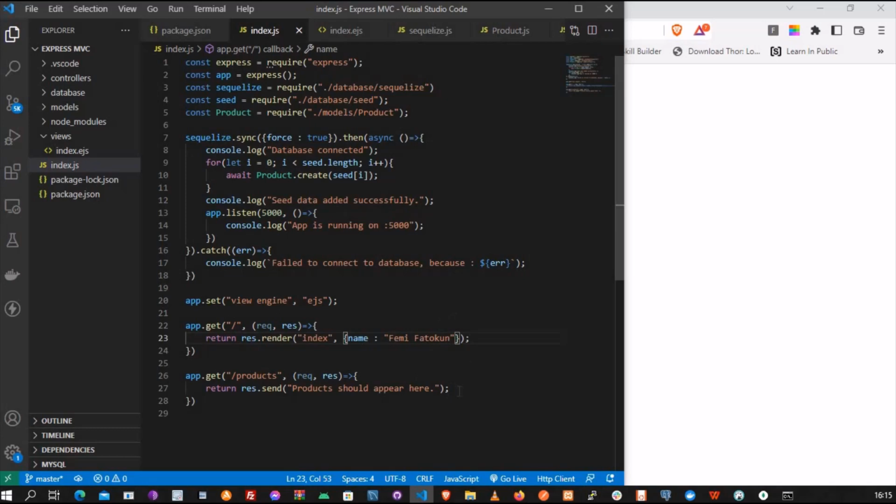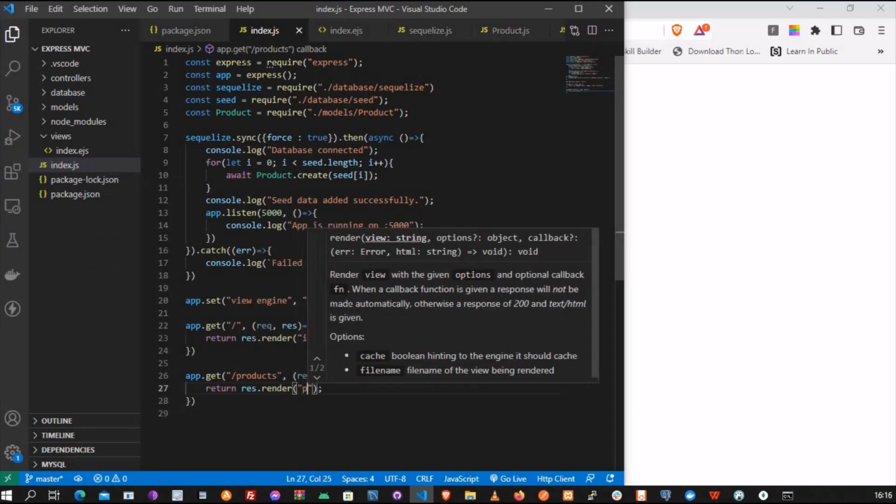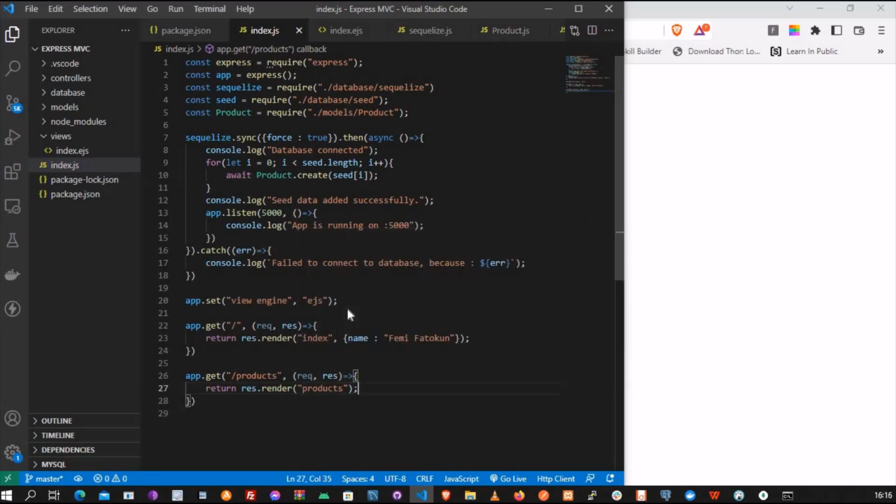So let's just come over here and do something like this. First of all, we need to have a very basic design for our products. So I'm just going to say render, and I'll call this one products. And remember, you don't need to add .ejs to the name of the file. Just give it the specific name, like index, and products. We have not created this file, so let's create this right away.